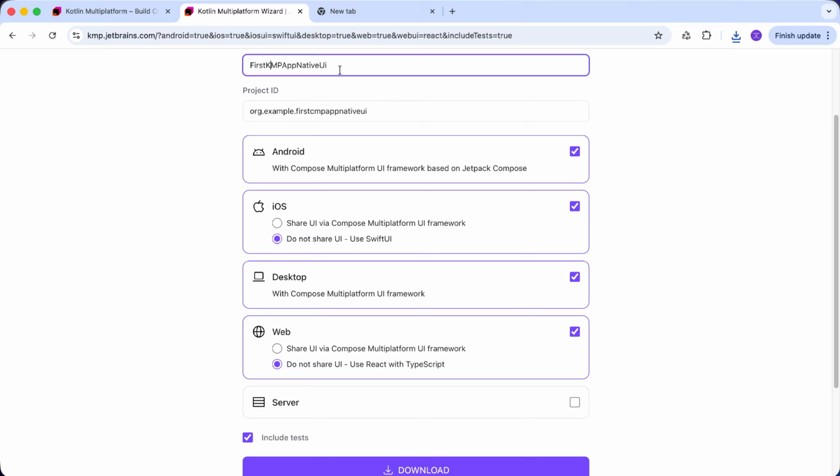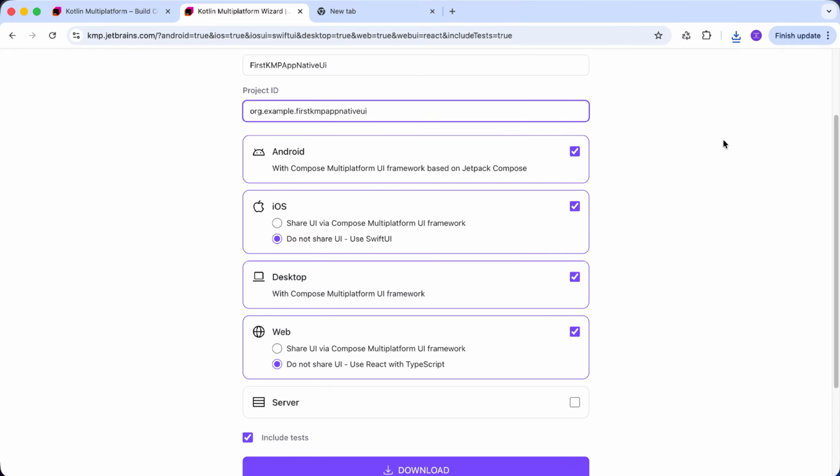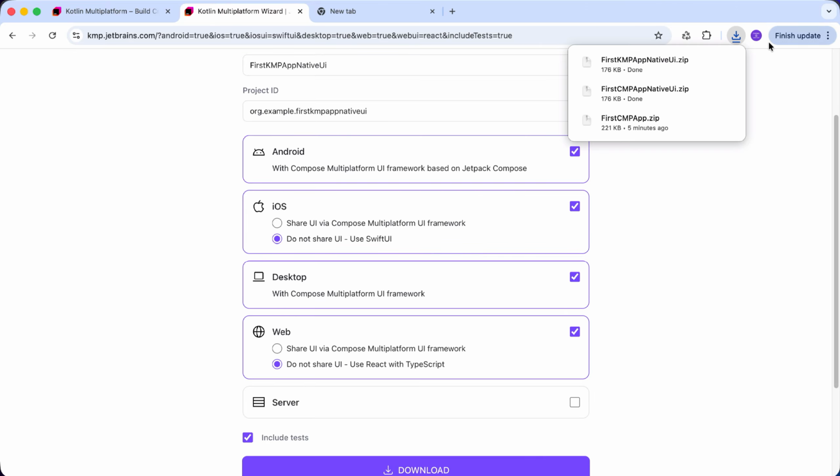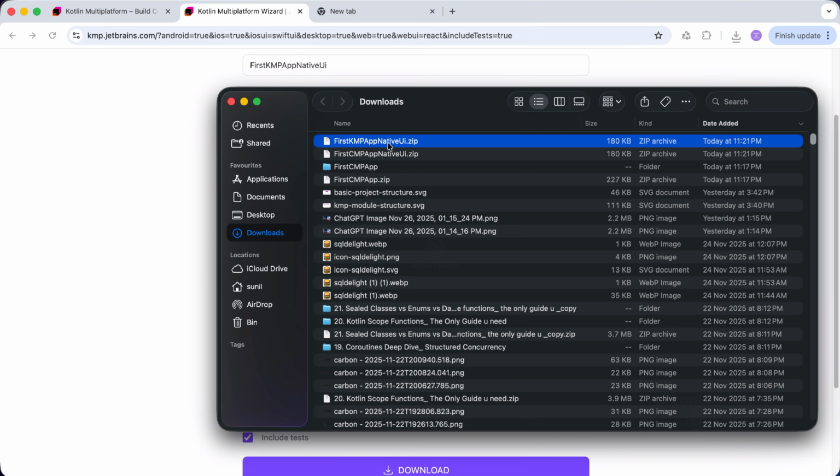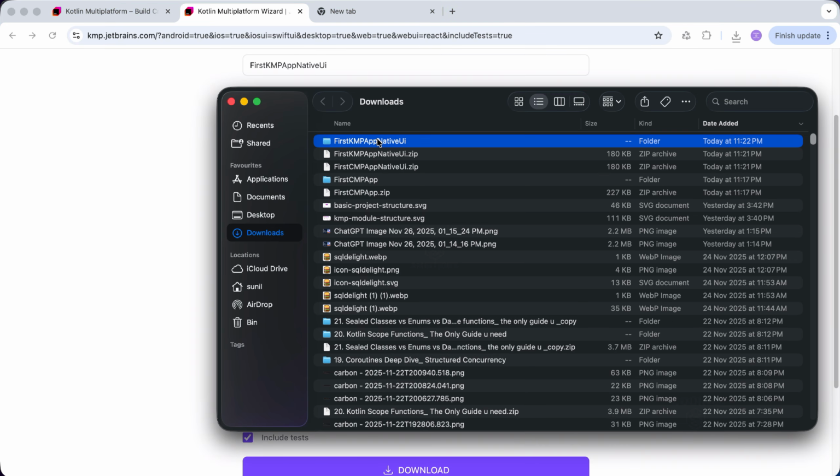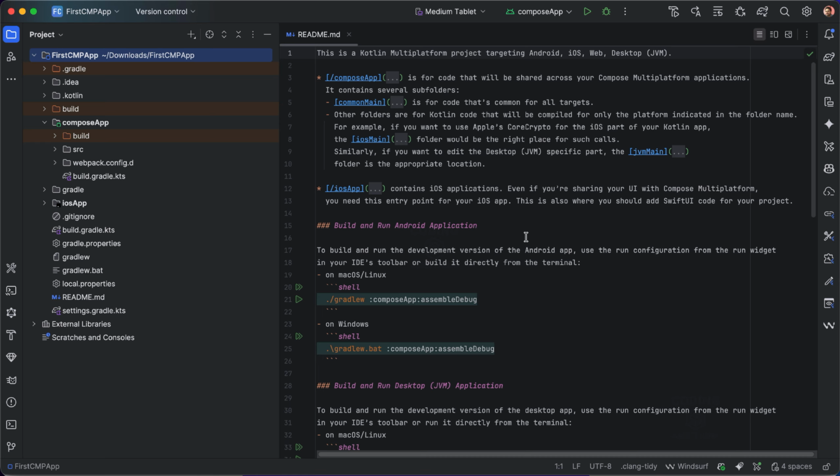Let's name it first KMP app. It is not the CMP basically, I will say, because the Compose Multiplatform is not used for all platforms. That's why. Let's download it, and I will extract this, and I will try to show you this one as well. So first of all, let's discuss this one.